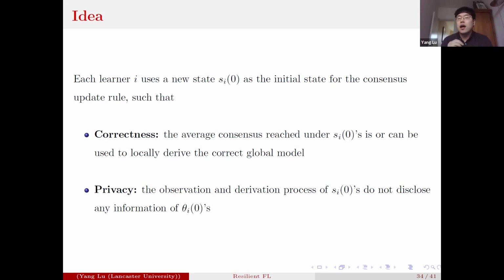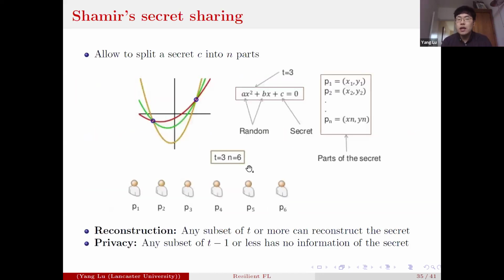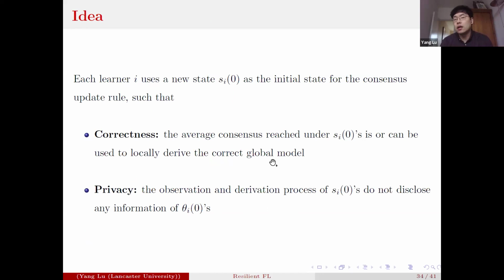Correctness means that under these new initial states, the average consensus will still reach the correct consensus value, which is the global model. And privacy means that the observation and derivation process of these new initial states do not disclose any information of users' true local models. So we have these two objectives. Now, how do we obtain these proper new states?